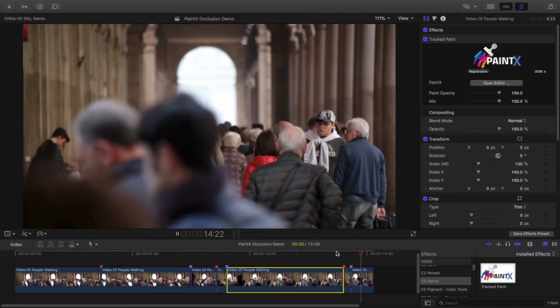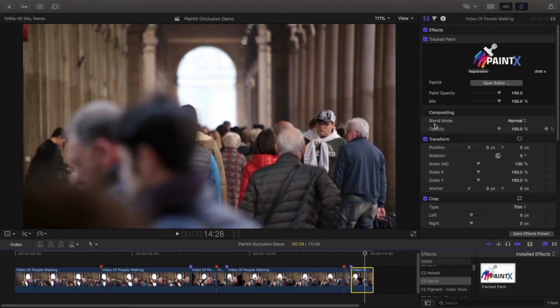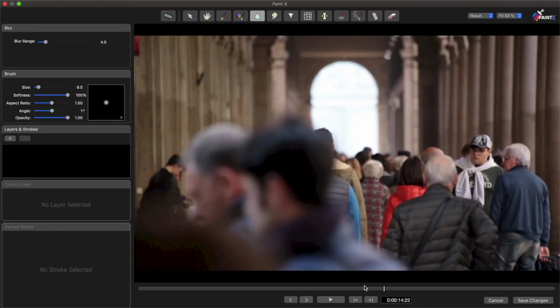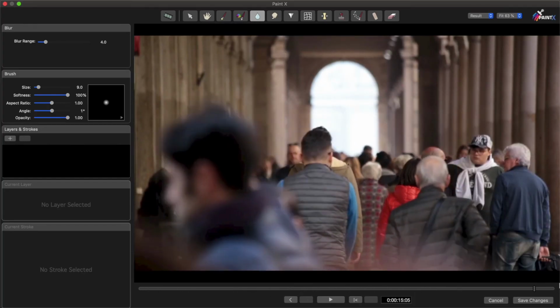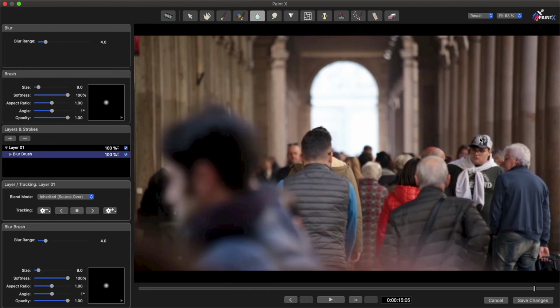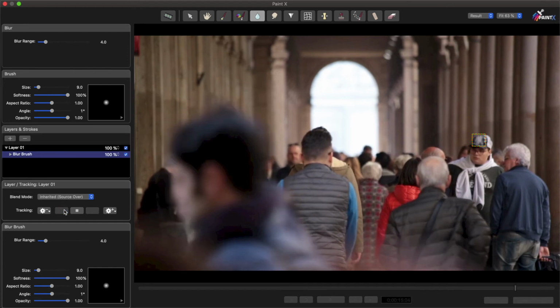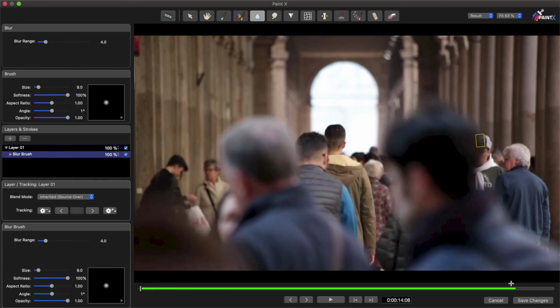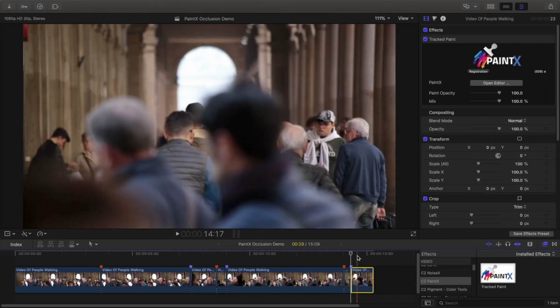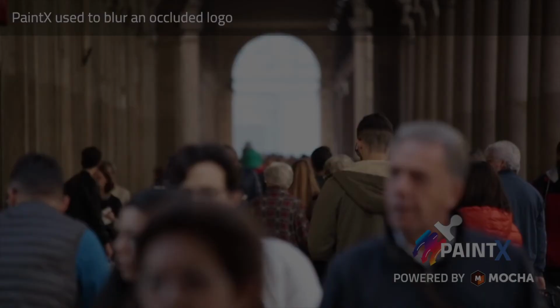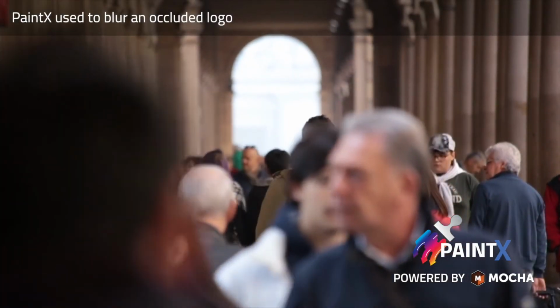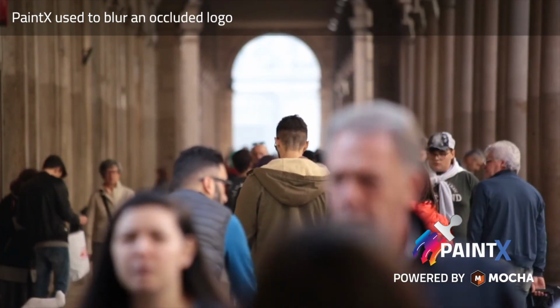On the last clip, the logo is clear at the end, so I can start from the end and track backwards. After saving changes, it's all complete. This blade and separate strategy can deal with occlusion with any of the tools in PaintX.